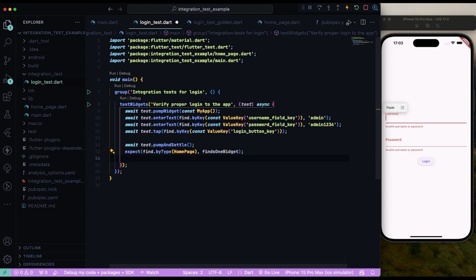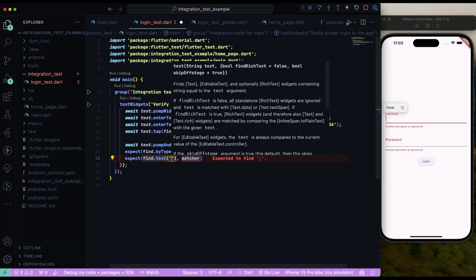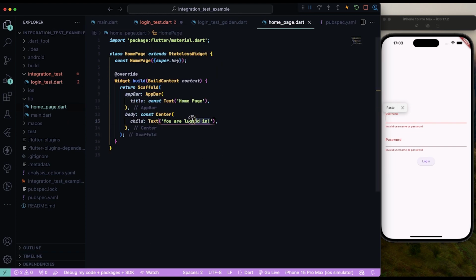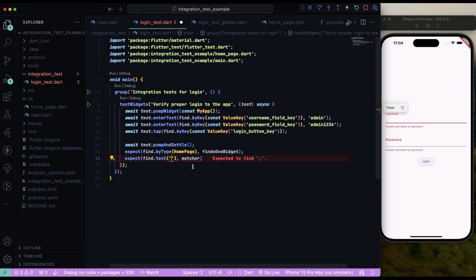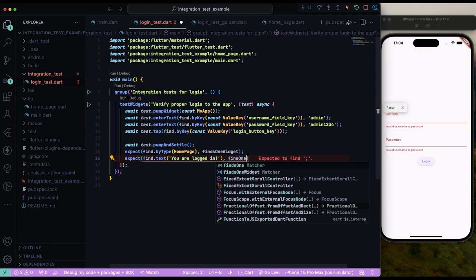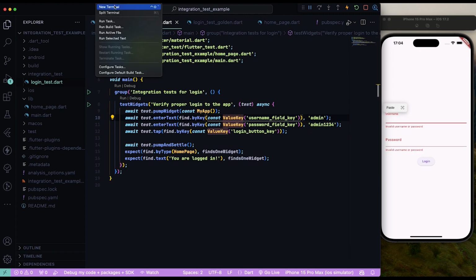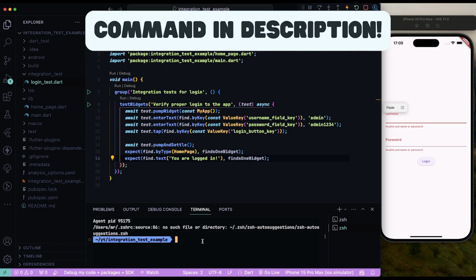An additional test will be to find the correct string that indicates an error on the screen. So let's write find.text and the text corresponding to the error. And to examine our test, the matcher will be the same, findsOneWidget. Okay, this test is done. Save the file and open the terminal. Now we can run our test using flutter test integration_test.